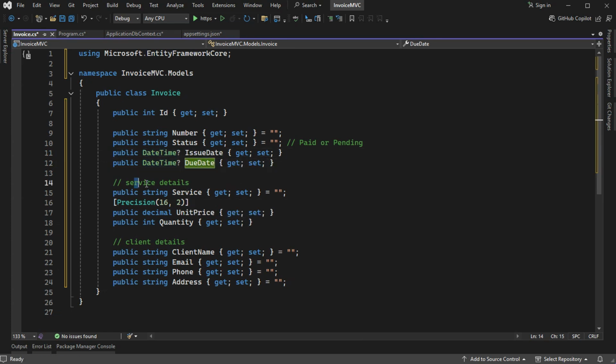Then we have the service details. So we have the service, we have the unit price. So we need this attribute because it allows us to define the precision of the decimal in the database. Then we have the quantity, we have the client name, the email address of the client, the phone number, and the address. Then let's create a new property in ApplicationDbContext that allows us to create a table using this model.